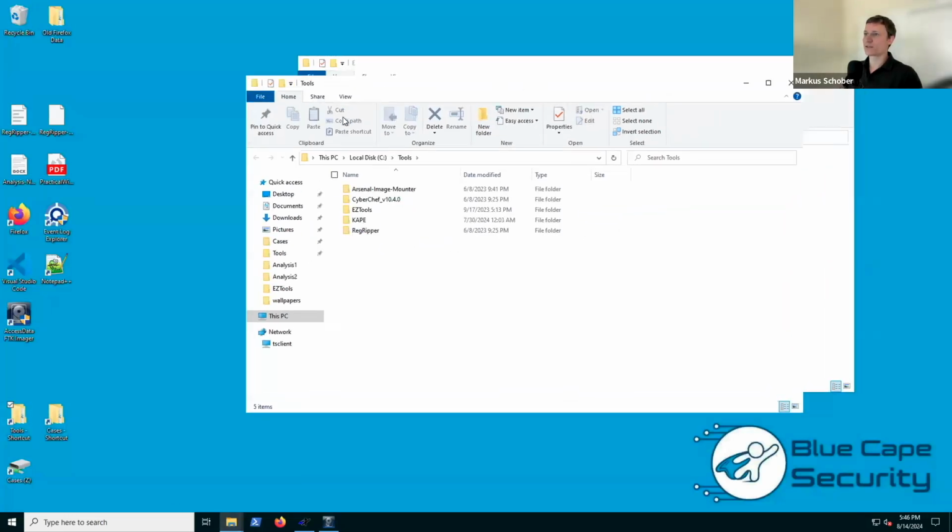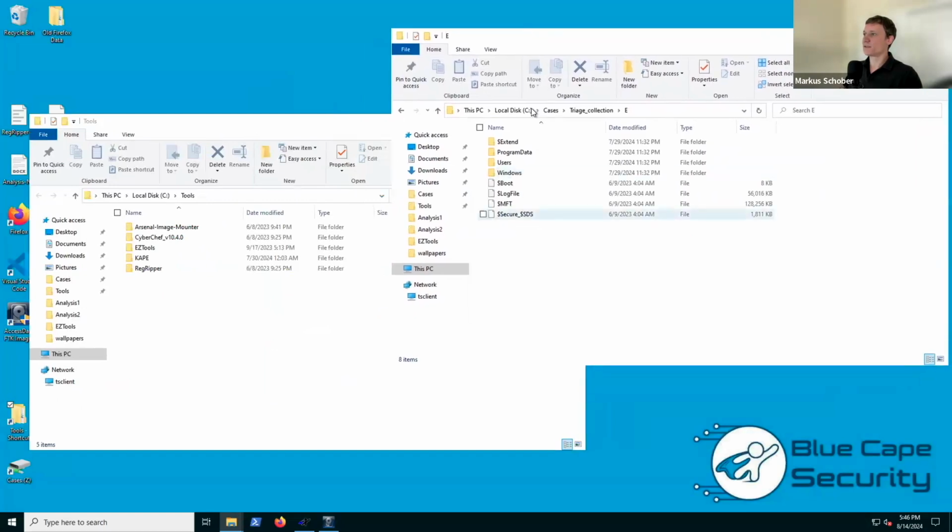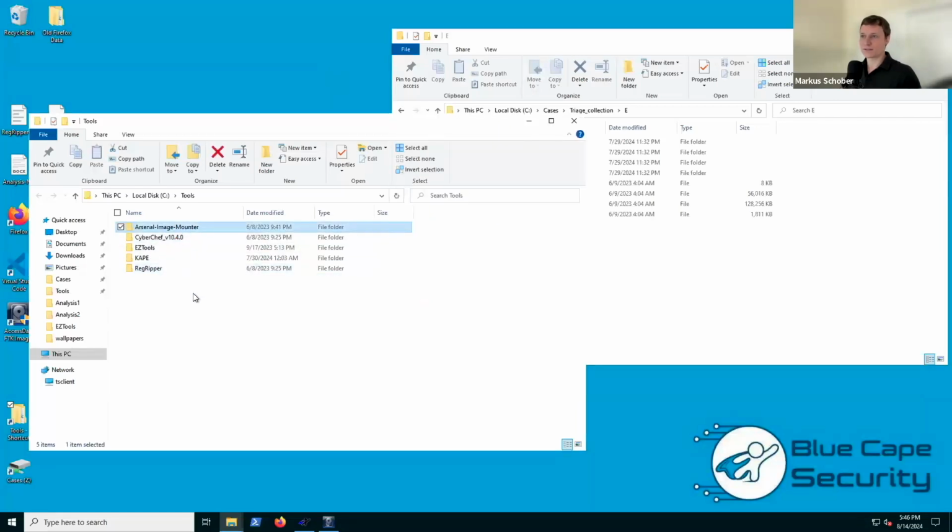So we have some tools on this system, and we have our Windows triage collection. The tools we can use: we have just used FTK to mount it. We can use Arsenal Image Mounter as well to mount it. There are some advantages over that. And then for analysis, we can use some other tools, and the most important ones are the Eric Zimmerman tools.